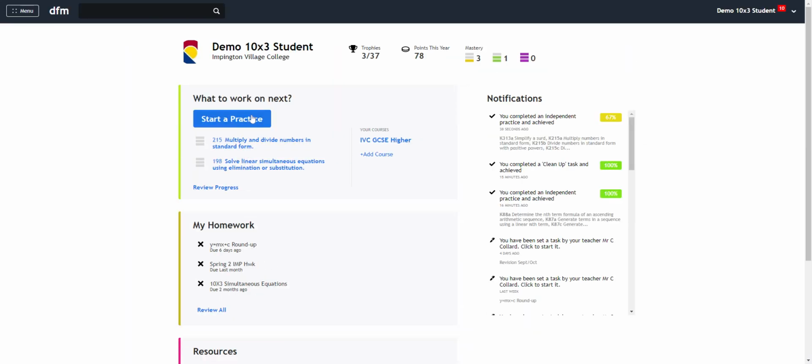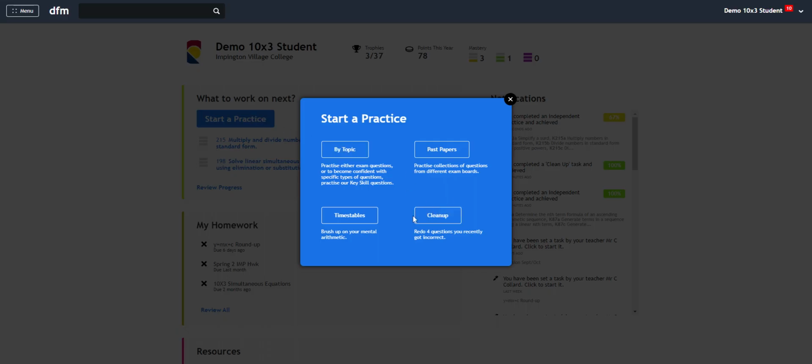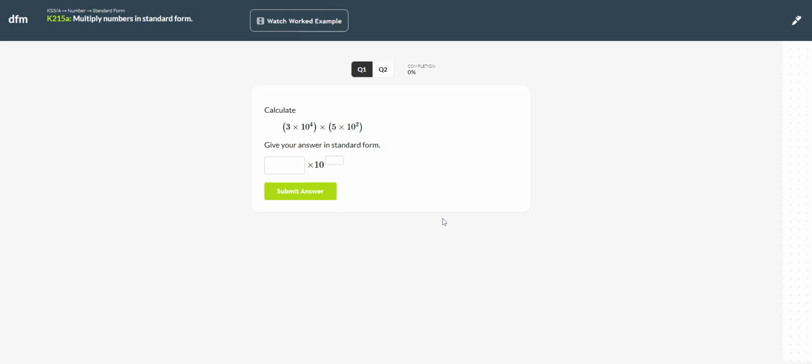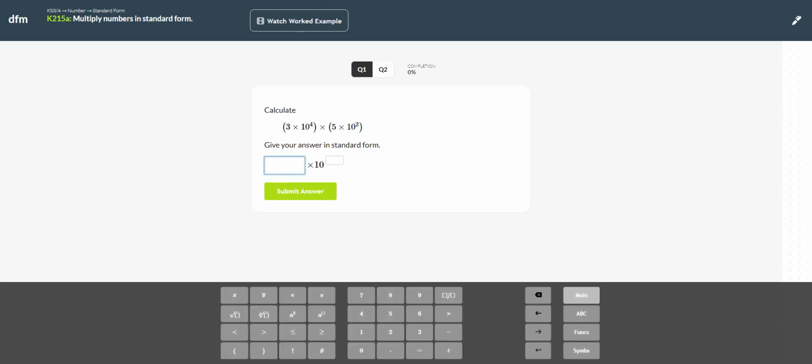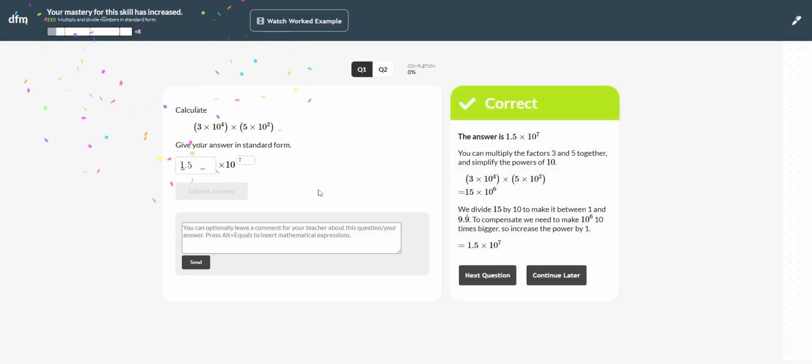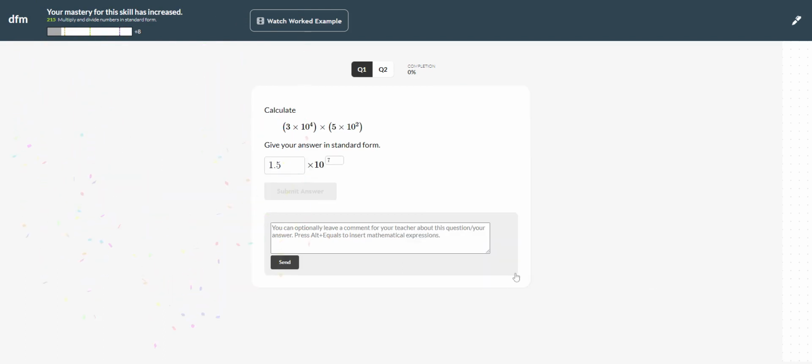Alternatively, what is a nice one for revision, once they've done plenty of work, which they've done quite a few homeworks now, down here you've got cleanup. It brings up 4 questions you recently got wrong. So that might well bring up that question I just got wrong. Oh yeah, have another go now. Well, 3 times 5, I know what that is, it's 15. Well, standard index form means it's actually 1.5. And we can go through and get that correct. And then it's disappeared. Next question.